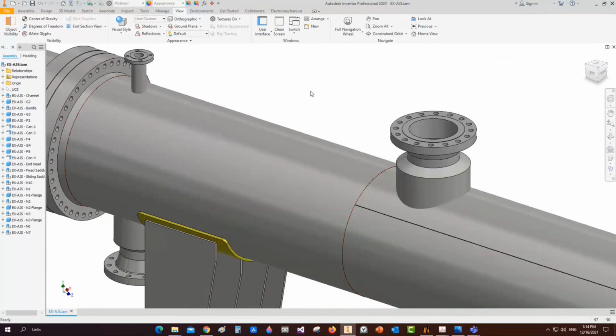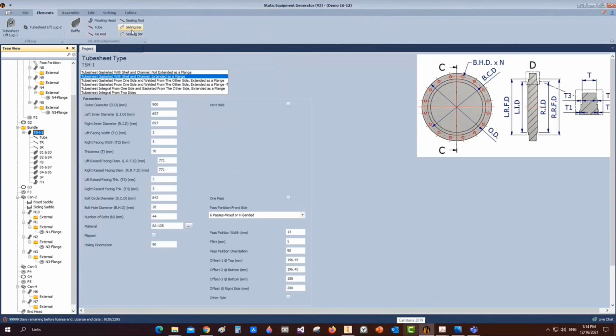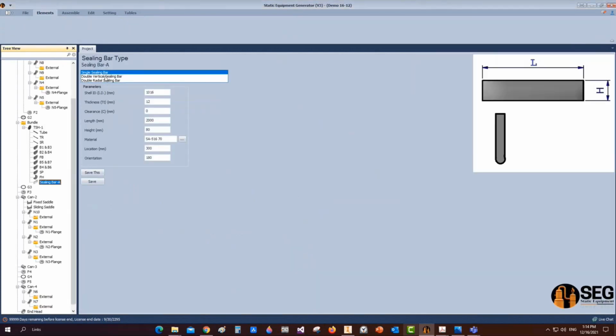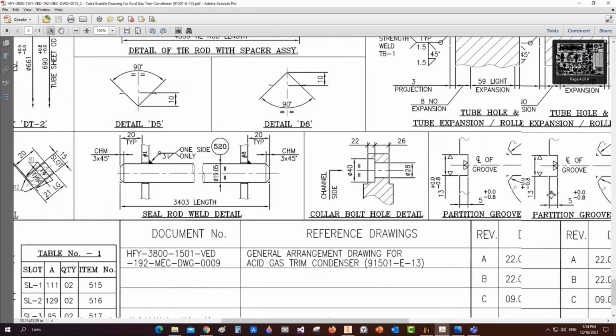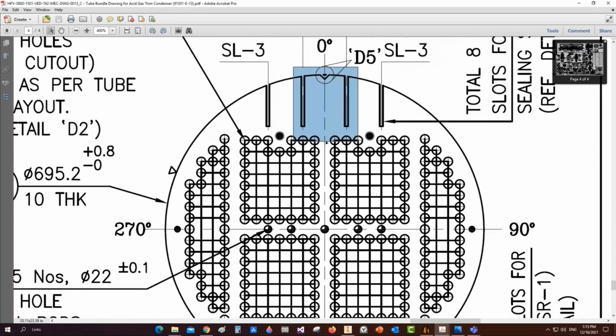Now let's remove the section, and from here let's select the tube sheet, and from the elements let's add a sliding or sealing bar. So let's add sealing bar A, and from here let's select the suitable type we need to add. We will divide this. Because those are symmetric with the same height, we will make them in one time, and then we will make the same at the top.